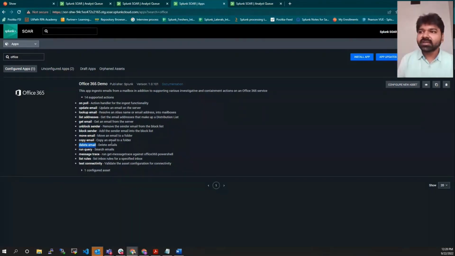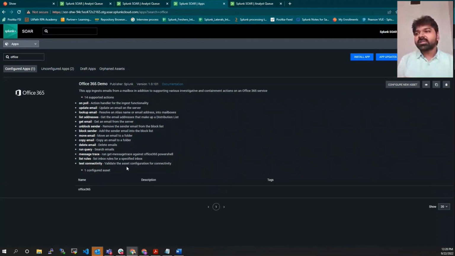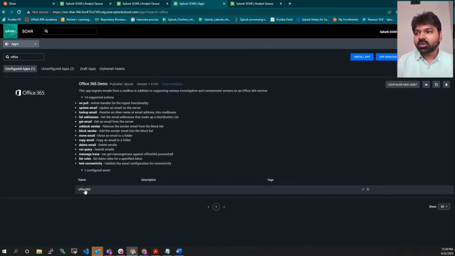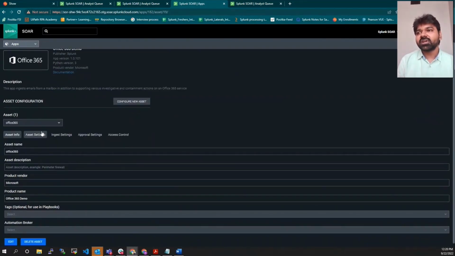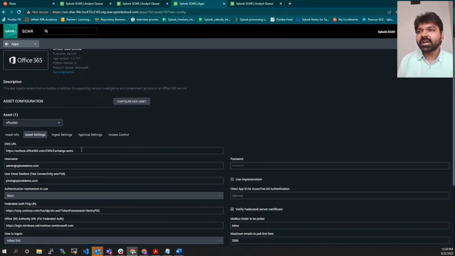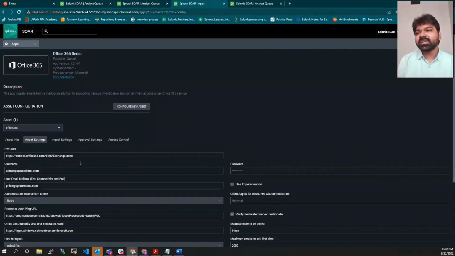The beauty here is that the app action names are normalized across all of the API implementations and the apps. This gives a very smooth experience for the user who wants to perform similar actions across different technologies or different apps. For each app, you can see an asset. Assets are nothing but the configurations where we define specific information to communicate with the end devices. For example, in Office 365, we have asset info, and we provide the asset settings, where it will communicate with the target device for performing the actions.